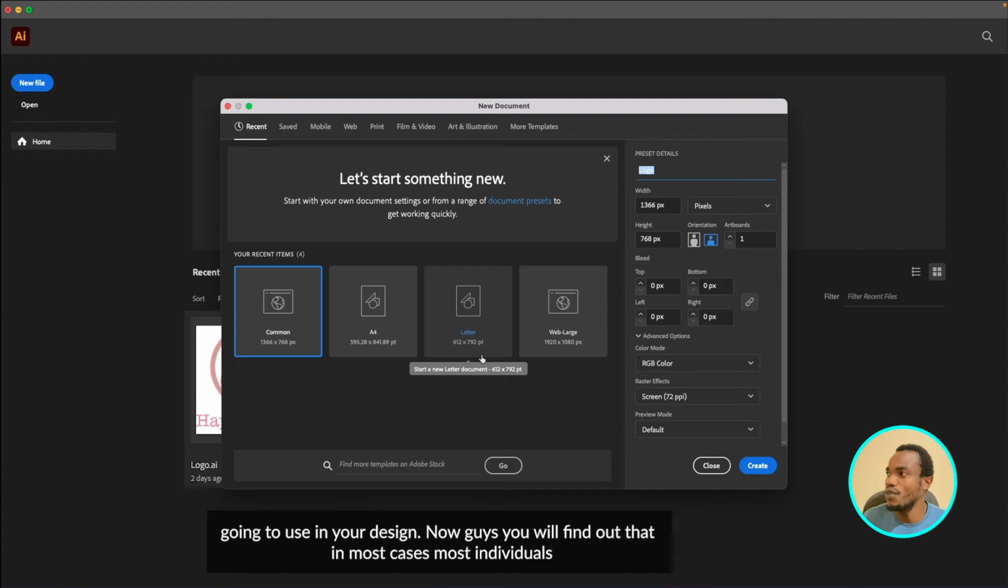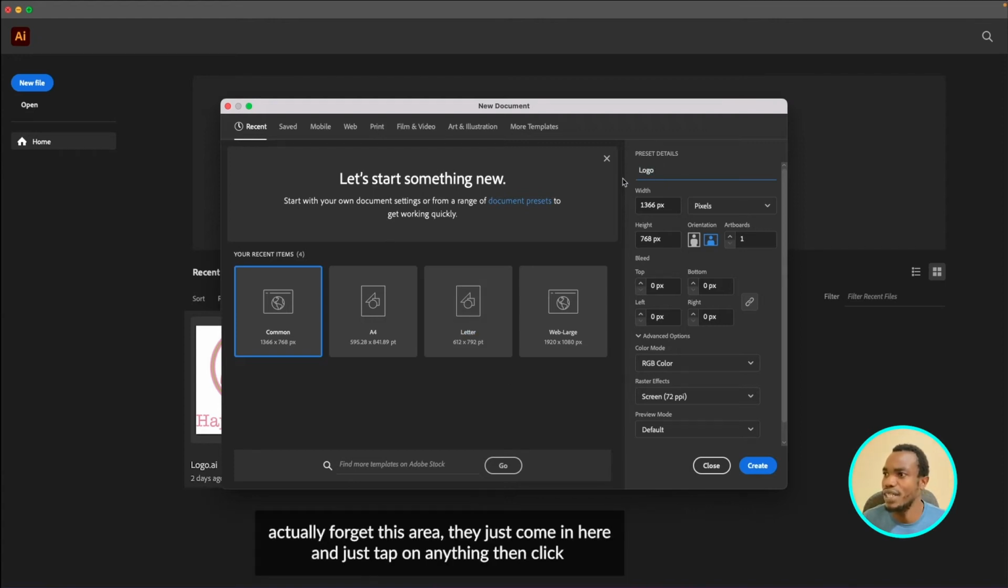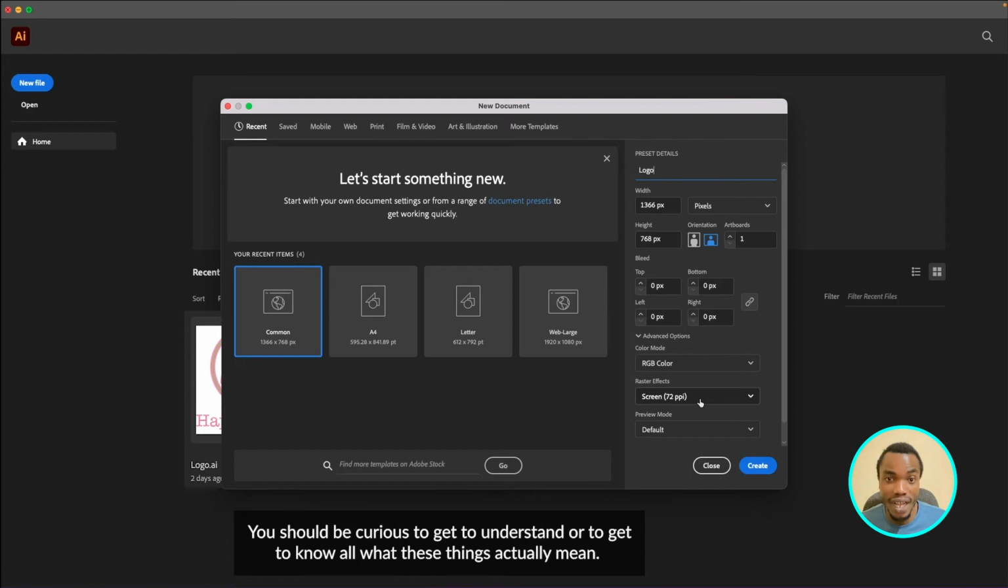Now guys, you'll find out that in most cases, most individuals actually forget this area. They just come in here and just tap on anything. Then they click on create and they continue. That's not how you should be doing your things. You should be curious and get to understand, or to get to know what all of these things actually mean.